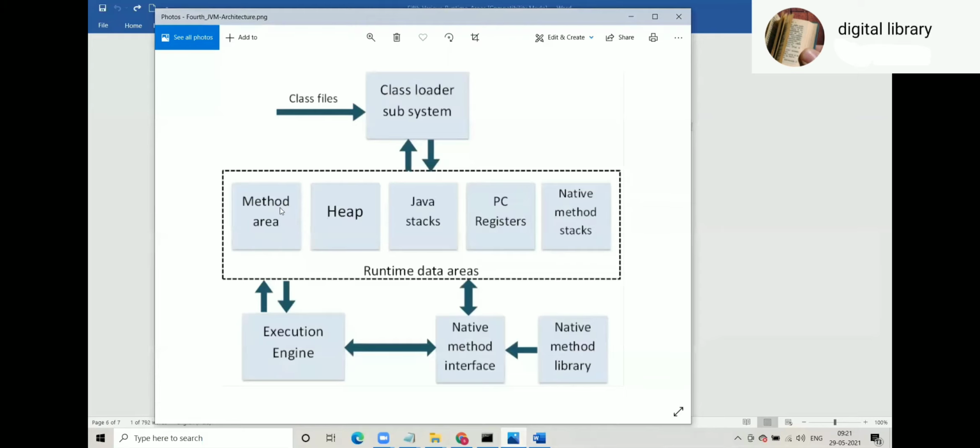So method area stores what? Information about the class, whether it is a class or interface. Information about the superclass, the parent class of that class. Information about the modifiers of the class, whether that class is public, abstract, final, static, etc. Static members and methods are stored in the method area.